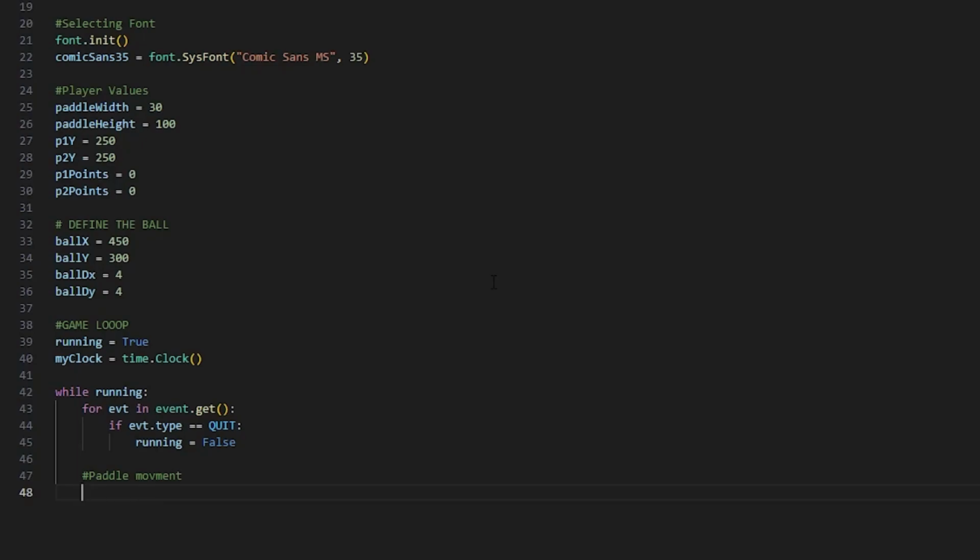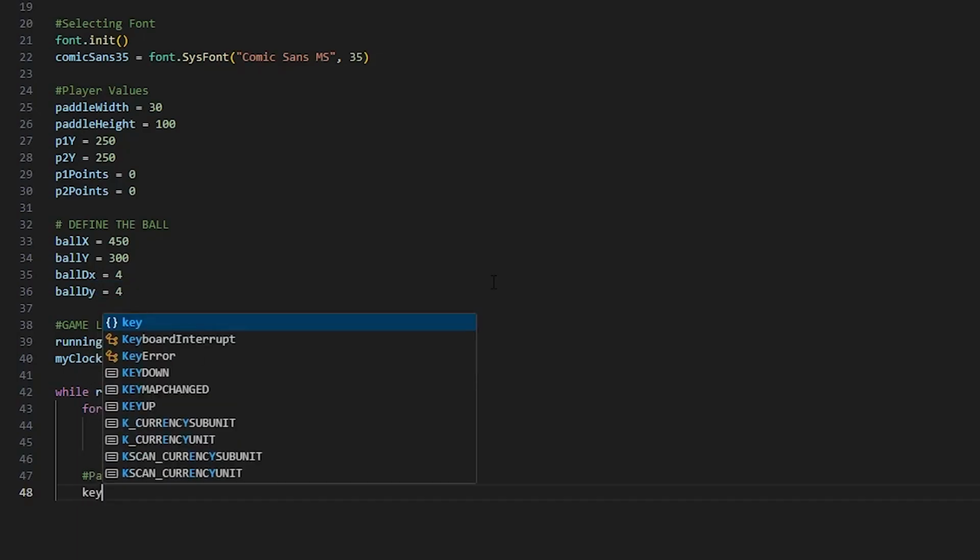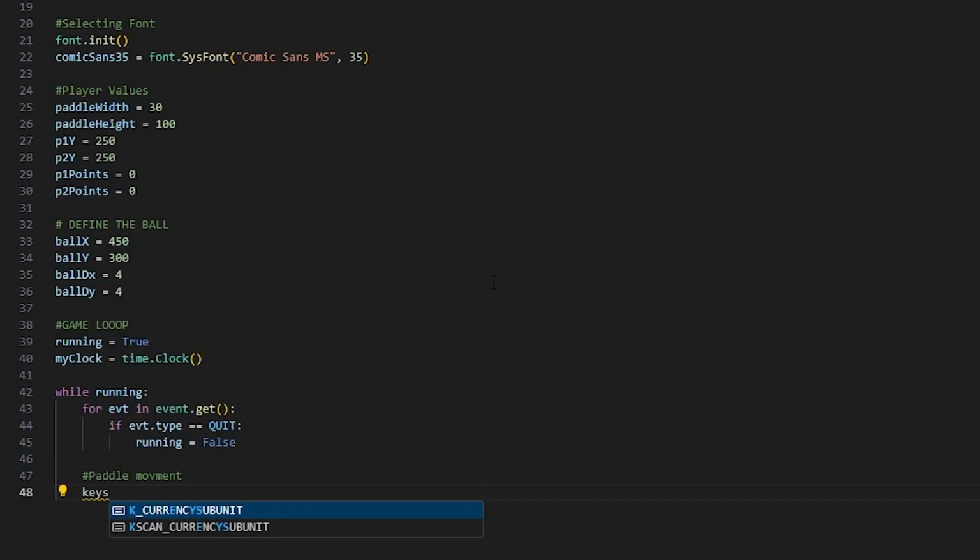We're going to listen for something called keys. Keys. Great. So keys are going to be equal to key.get_pressed. This is yet another built-in function into Pygame, so don't even worry about it.